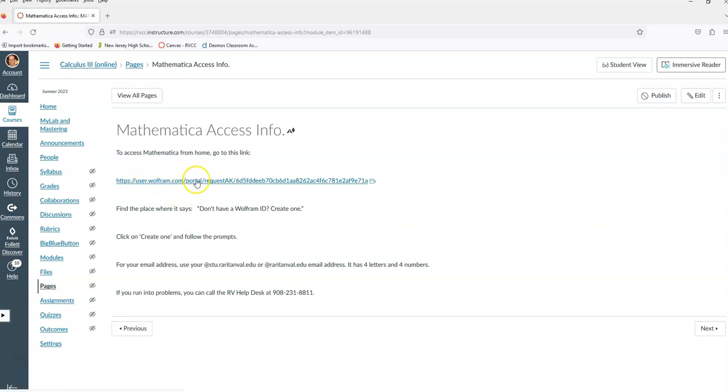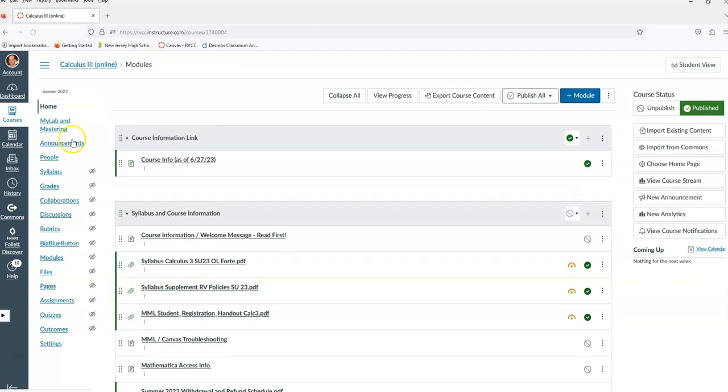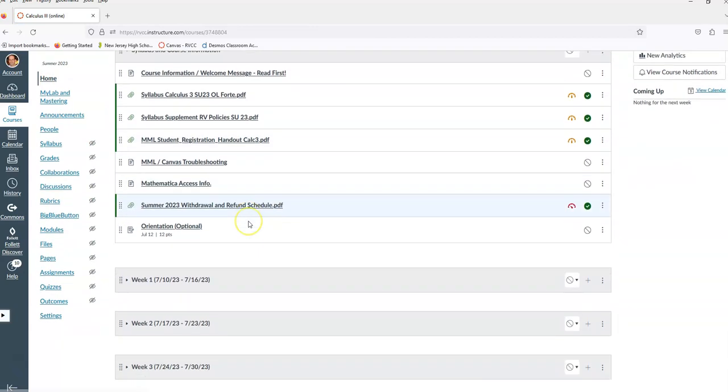So this is how you click on the link. I'll give you the information as to how to get in there, your email address and such, and then you should be able to download the program to your computer. It does take up some space, so just be aware of that. You can also use Mathematica on campus. Some of the labs have access to that as well. Withdrawal and refund schedules, we're in summer session 2, 6 weeks, so if that's something you need, click on that. That has everything for the whole summer session. And then there is an optional orientation to My Math Lab.